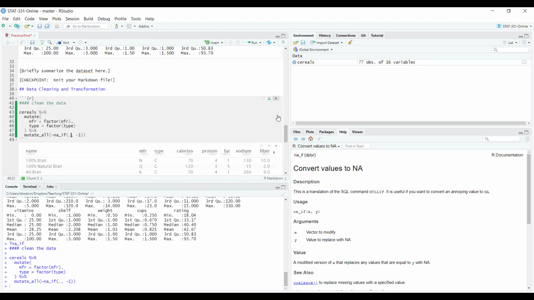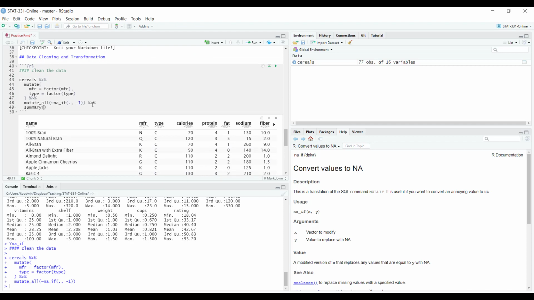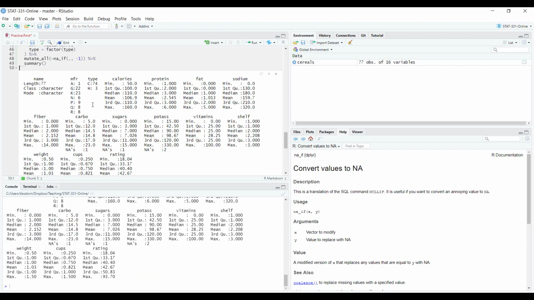So let's take a look at that. Bam! Hopefully that worked. Perhaps if we wanted to make sure it worked, we could pipe it to summary and see if those -1s are still there, and indeed we can see that they're not. Now we have NAs instead of negative values.